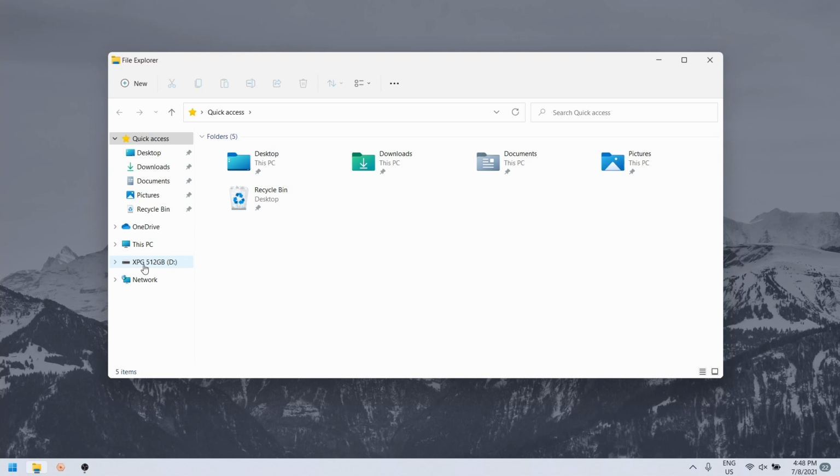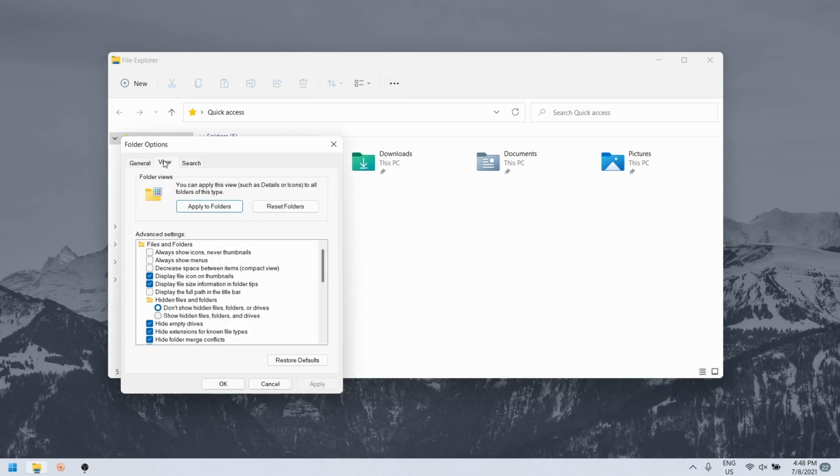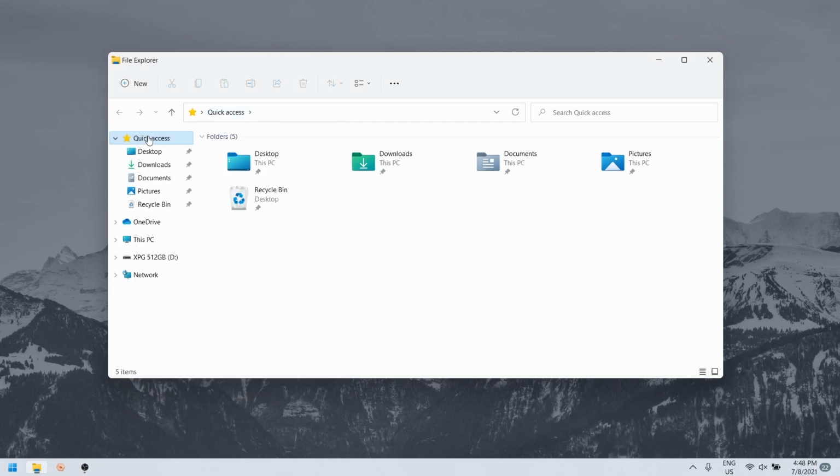So it spaces them out a lot, so there's no accidental touches on something that you don't want. But considering that this is a laptop, there's no reason for that. So all we have to do is just click these little 3 dots here, go to options. Now under view, we can change this to decrease size between items, compact view, and we can enable that. So now everything's closer together.